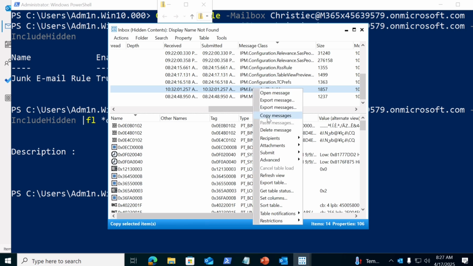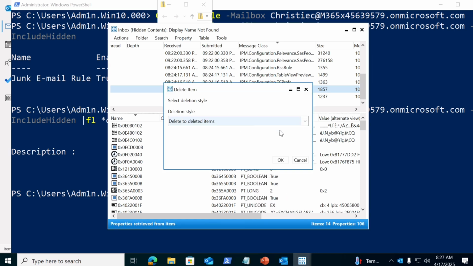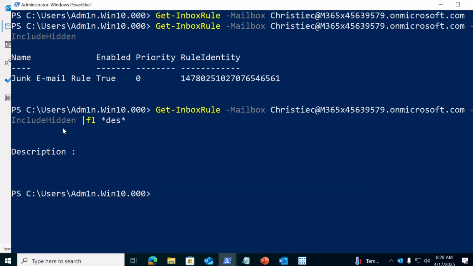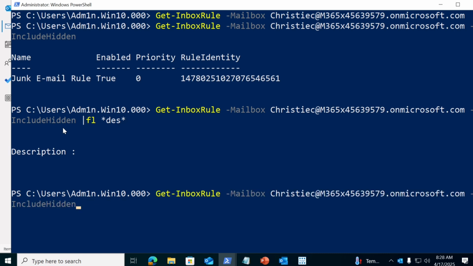Okay, so we have deleted it. Let's try to check if it got deleted or not. See, we have deleted this hidden rule. So that's how you can delete the hidden rules using MFCMAPI.